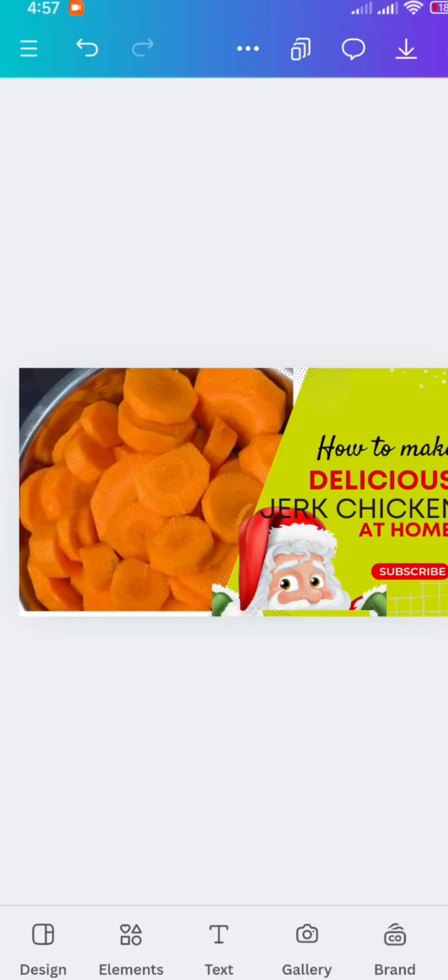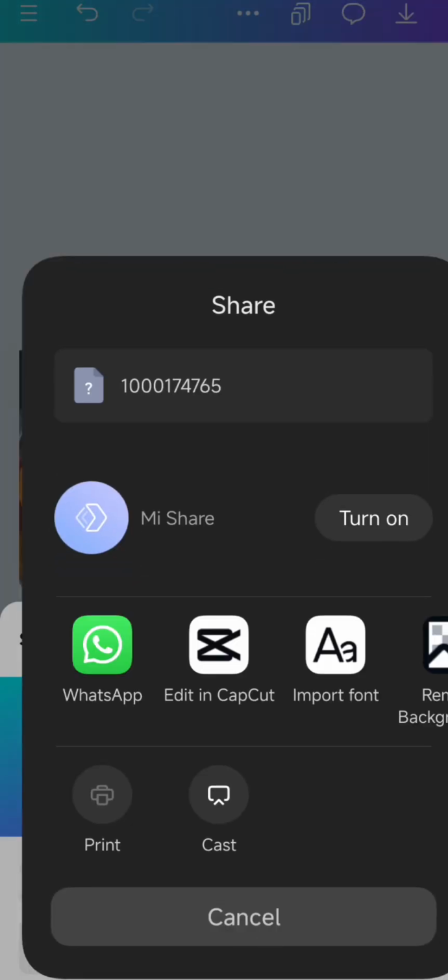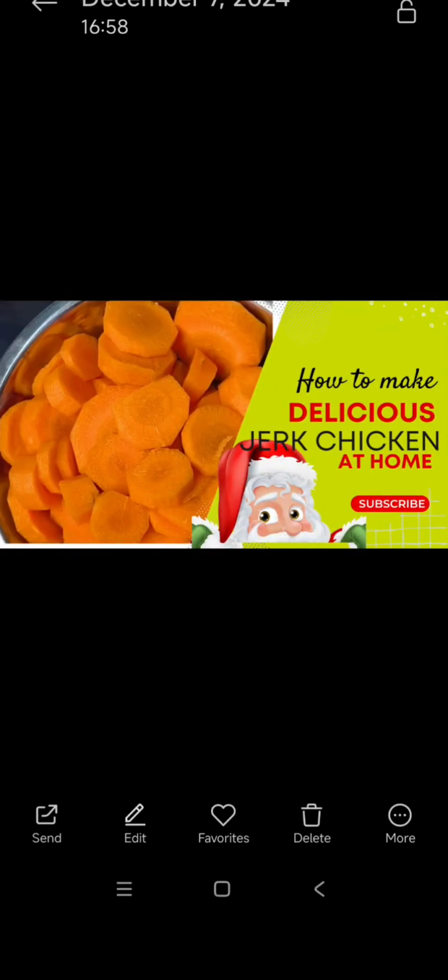Okay, so what you will do now, you will just go to the top right hand corner and you would press the arrow that is turning down, which is download. Okay, so you would press the arrow and it will save directly to your gallery. You just go back to your gallery, and here is your thumbnail. This is your beautiful thumbnail. So this is how you make a simple thumbnail on the Canva app.